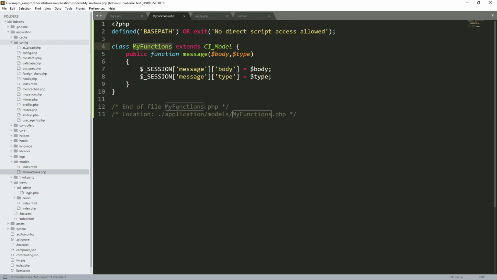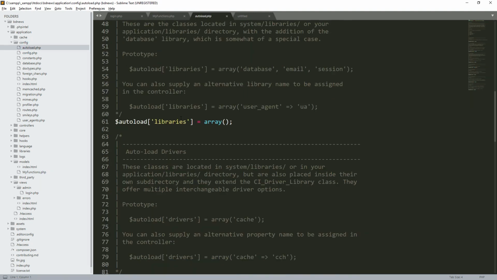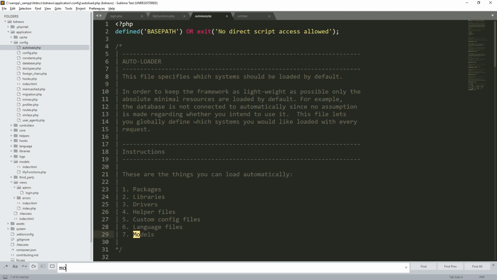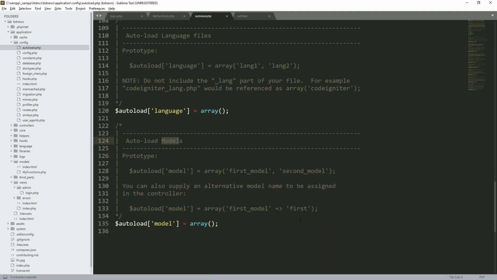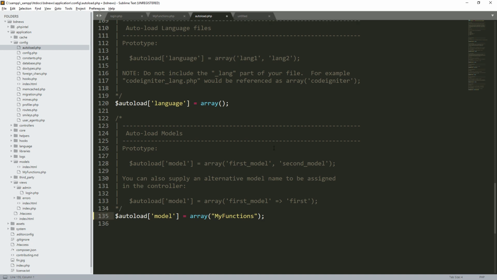So I have to auto-load these functions. So I'll come to configuration, auto-load, and then I'll search for models. Find models, so here I'll find auto-load model. So I'm going to load my model like this. If I auto-load my model, I can just put here the model name. It's okay. But if I want to auto-load this model and shorten it so that I can access it with a short keyword, I can do like this. You see, I can assign it with a short keyword.